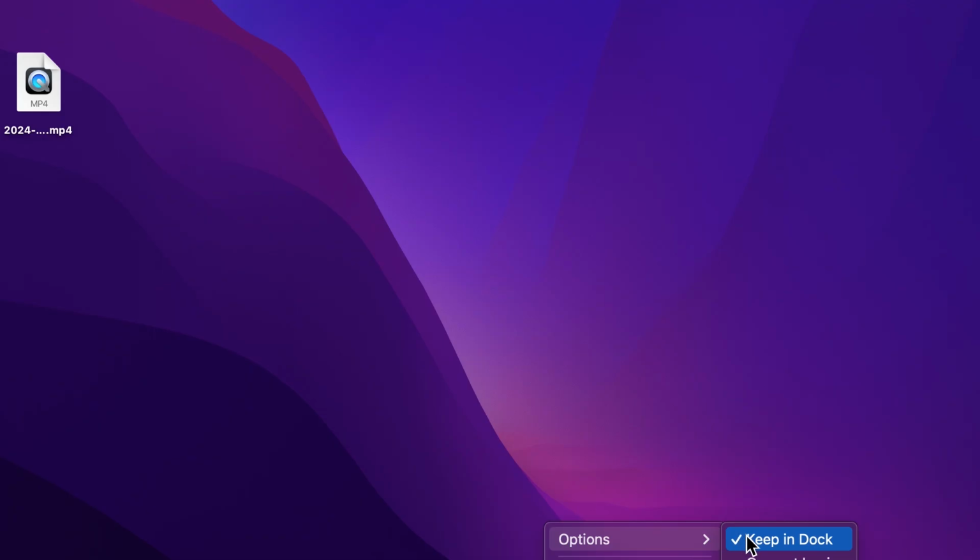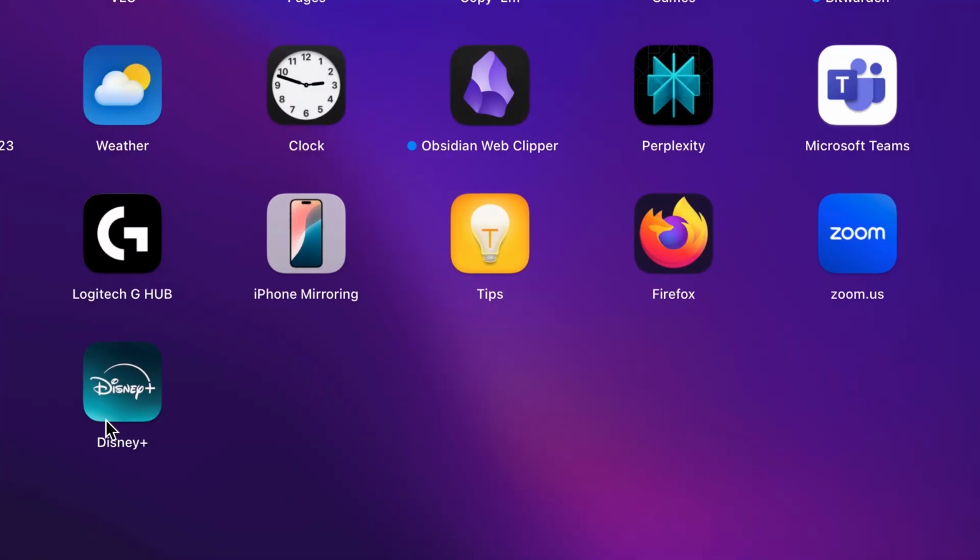You can remove it from the dock by clicking on it with right click or both fingers to open the context menu, then options, then unselect keep in dock. Then when you quit the app, it will disappear and it will still be here. So to delete it from here, just slide it to the trash and then click on remove.